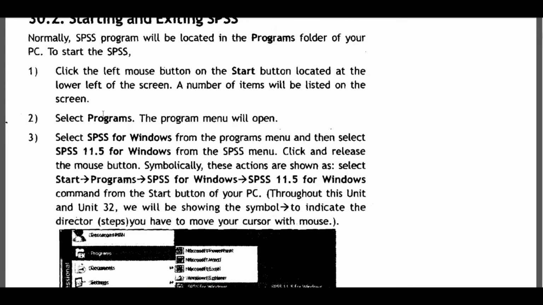Select Programs. So on the left side you can see Programs, and many programs will be there. In the Programs menu, you will select SPSS for Windows, and then select SPSS 11.5 for Windows from the SPSS menu. This may be an old version; the latest version may be different. Okay, so click and release the mouse button.